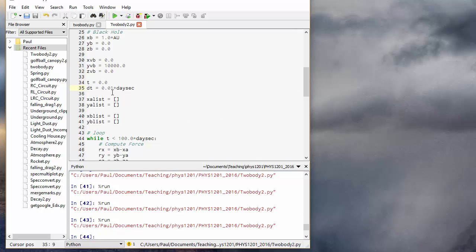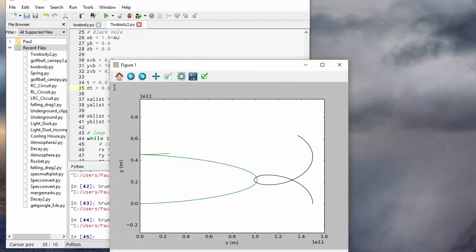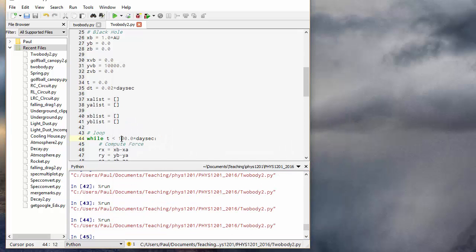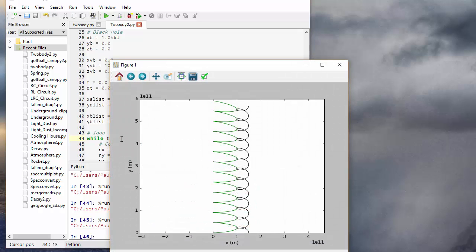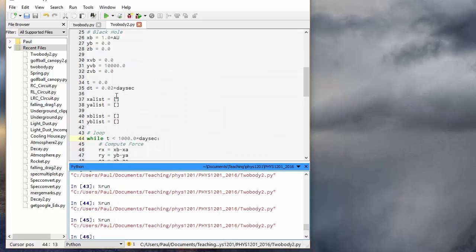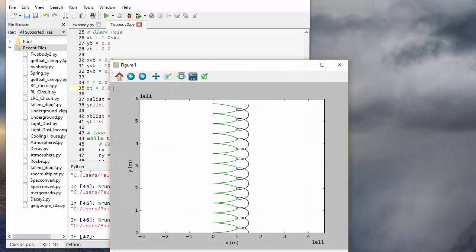0.01's clearly short enough. How about 0.02? That's looking a lot better. Let's run it for a bit longer and make sure. Yeah, that's looking pretty good. Except they're a little bit tilted here. So you see it's coming in and then sloping out a bit, which it shouldn't really be doing. It should be repeating the same pattern over and over again. So even 0.2 is not quite right. So I think 0.01 is probably a safer time step. That looks better.